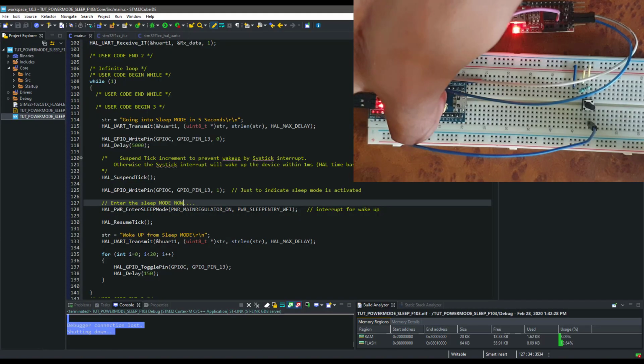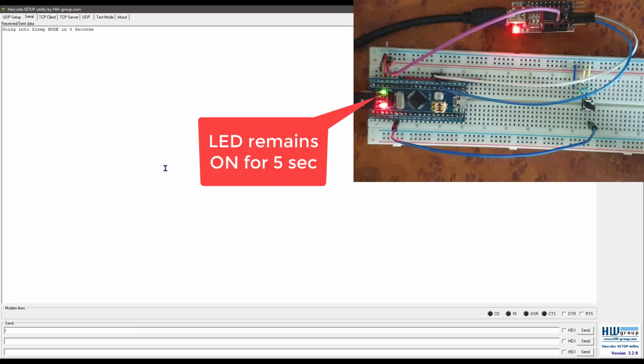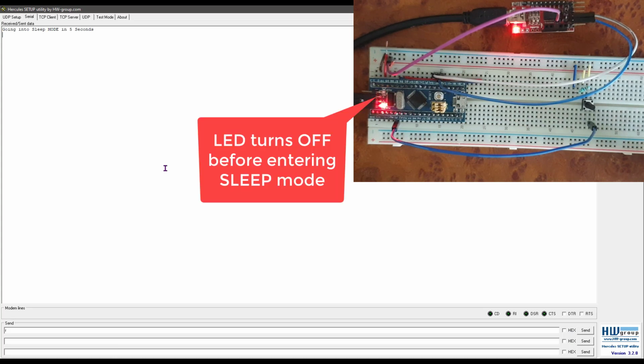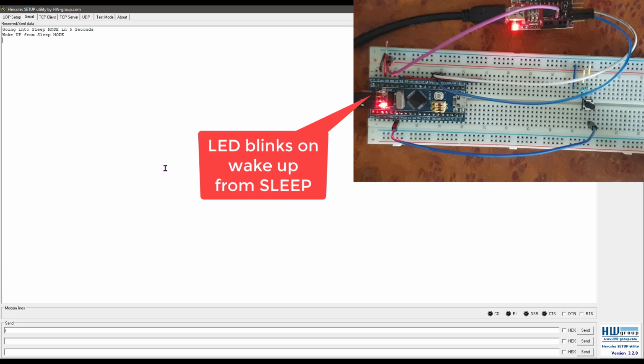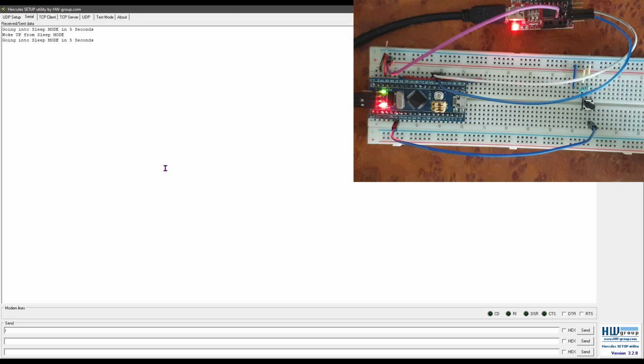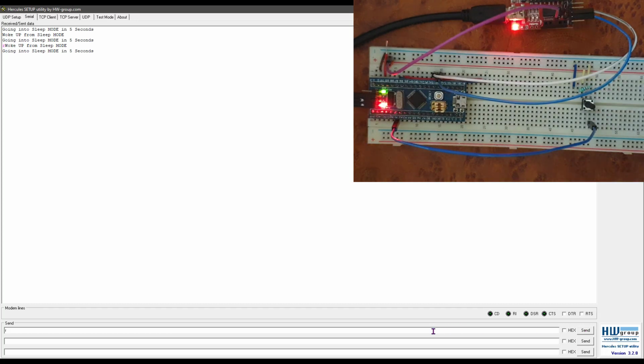I will reset the controller. Sleep mode will activate in 5 seconds. Take a look at the LED, it goes off, which means sleep mode is activated. When the button is pressed, the external interrupt triggers and the device wakes up from sleep. You can see the LED blinking. The while loop will run again, and the controller will go back to sleep. On sending data from the UART, the interrupt will be triggered and the CPU will wake up again. And the same thing will continue.